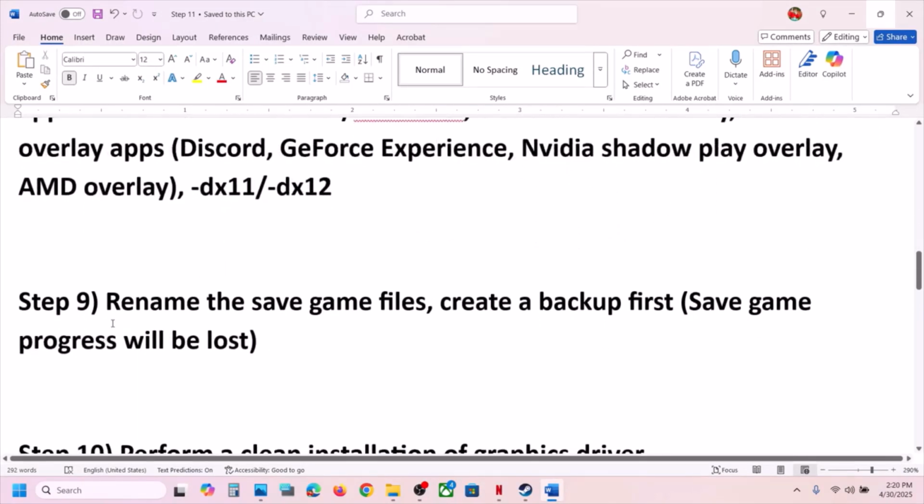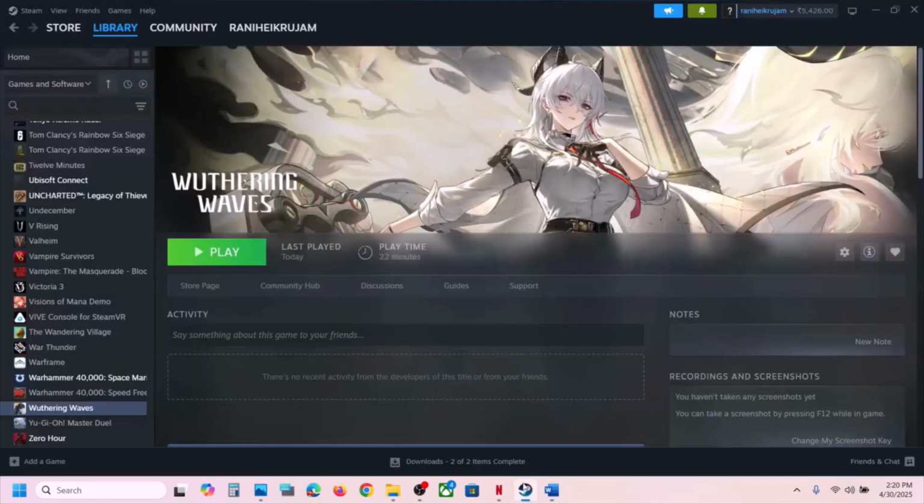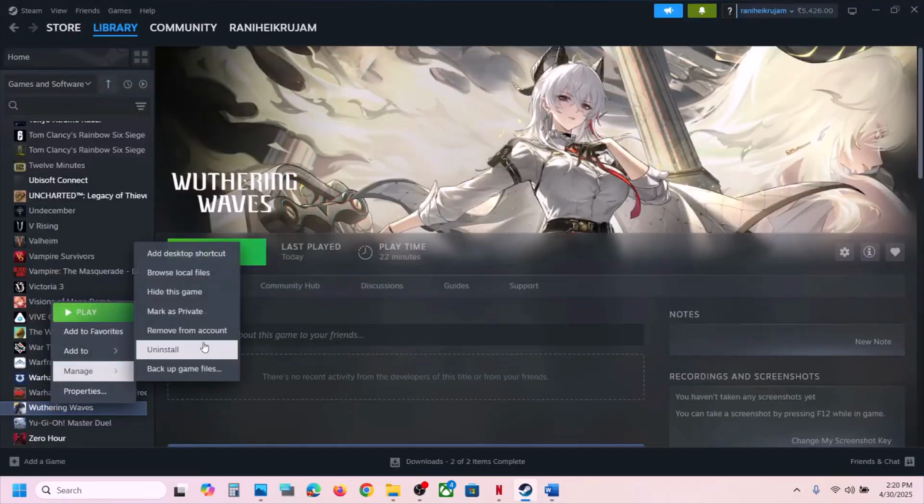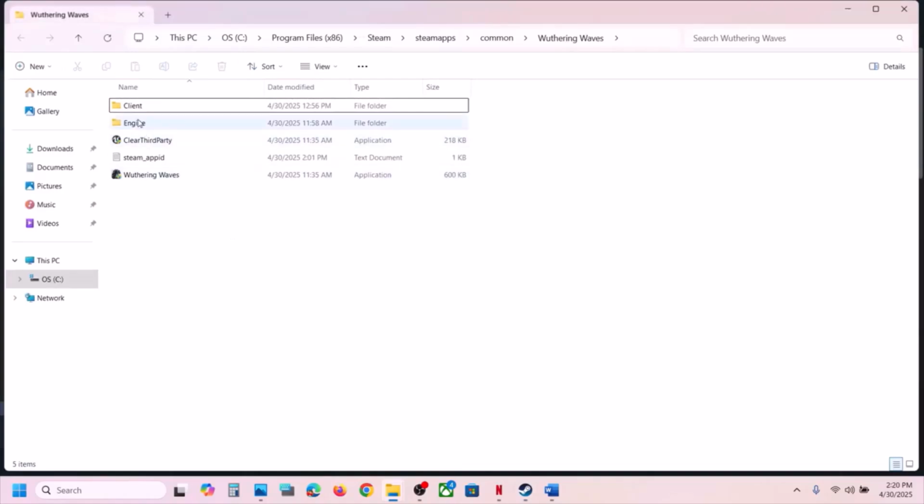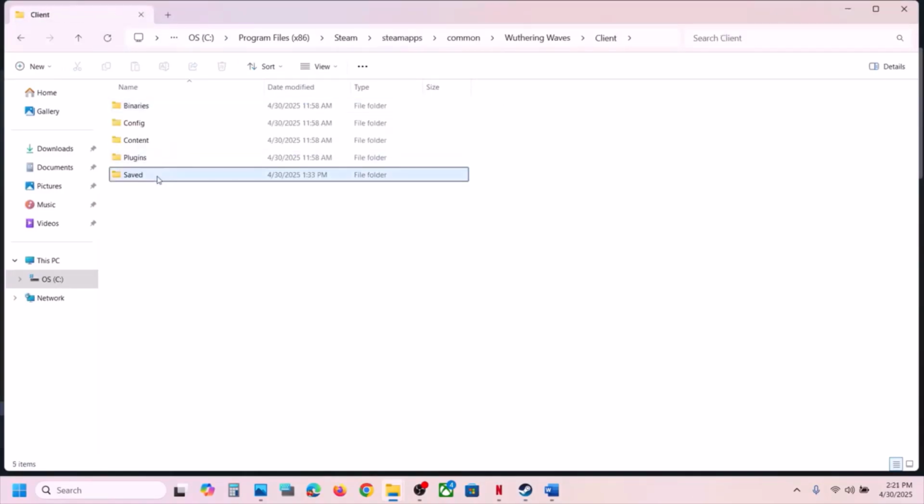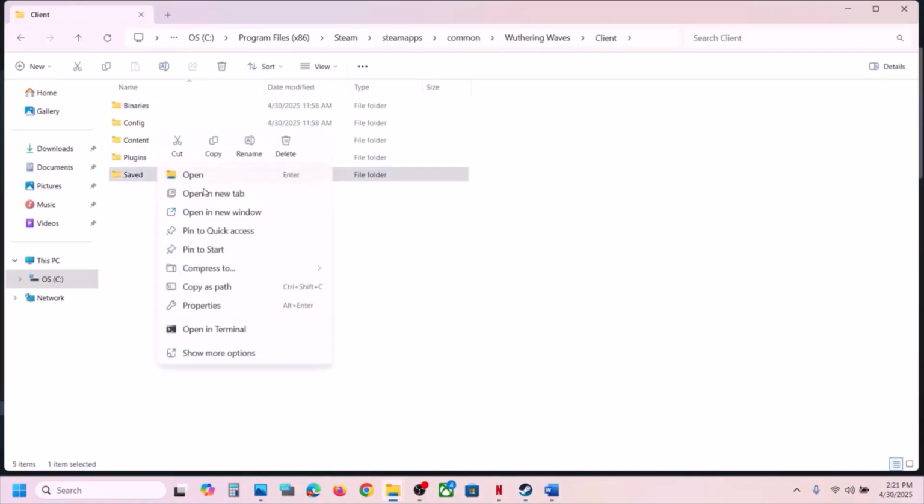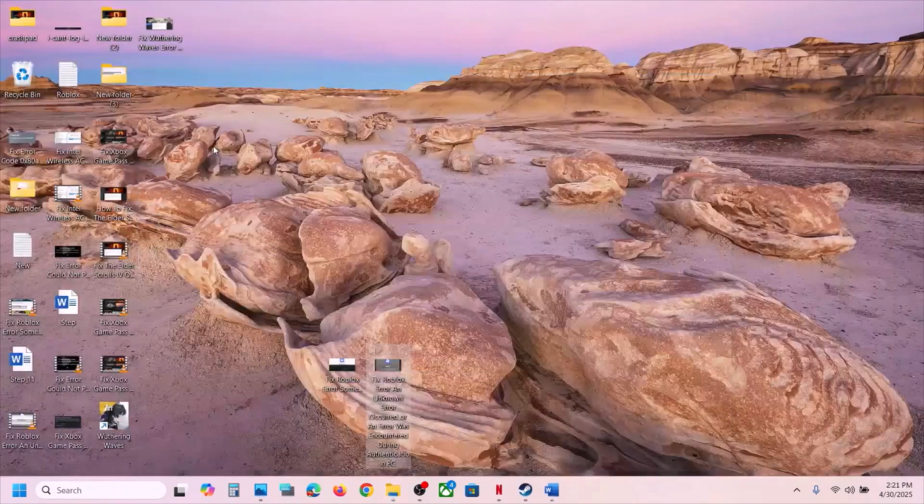Now the next step is to rename the save game files. Now before you rename it, let me inform you that you will lose all the save game progress. You have to start everything from scratch, so create a backup first. Now for this, you can make a right click on the game, manage, browse local files, open this client folder. Over here you can see saved folder. You can copy this and then you can paste it to the desktop.